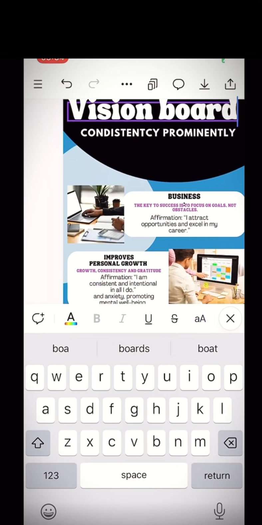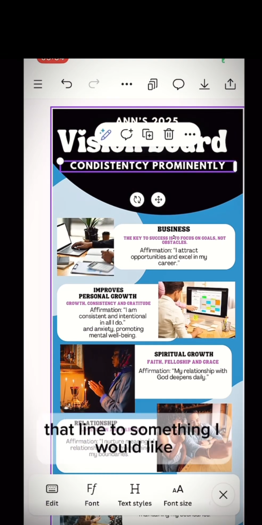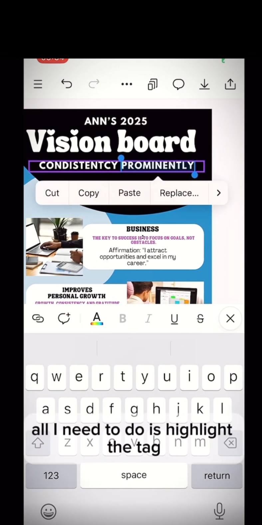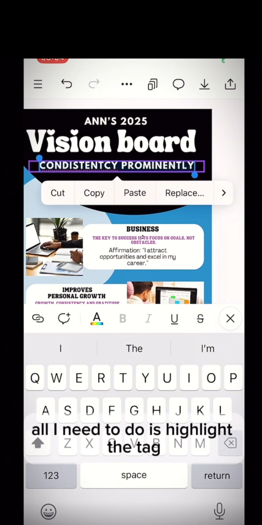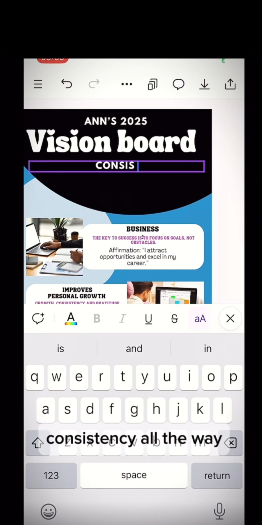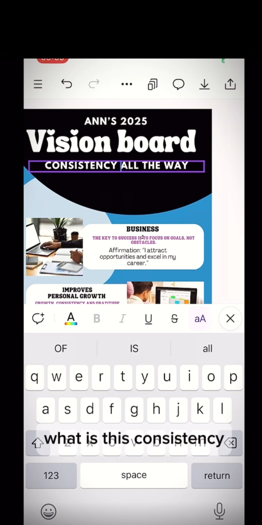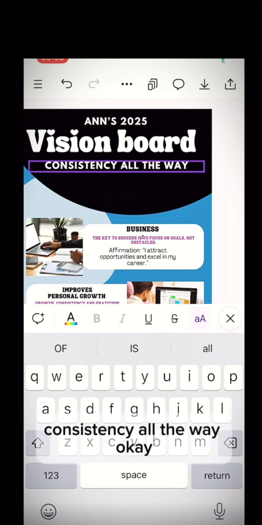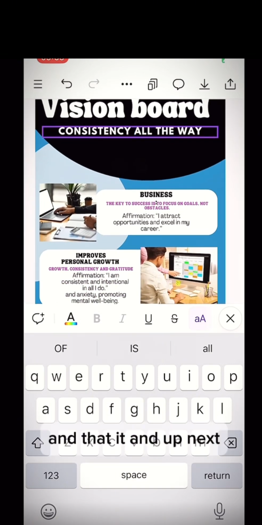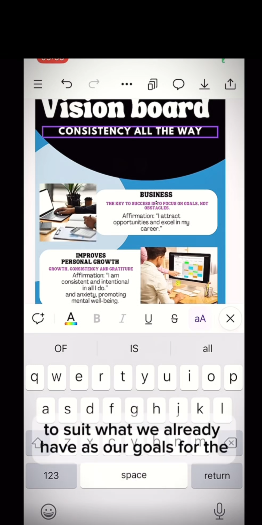So I don't like her tagline. I'm just going to change this tagline to something I would like. All I need to do is highlight the text. So I'll just change this to: consistency all the way. Okay, and that's it. Consistency all the way. Okay, and up next, what we want to do is go ahead to start editing these boxes to suit what we already have as our goals for the year.